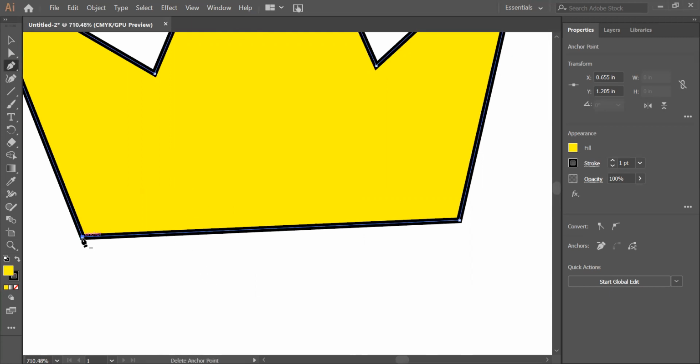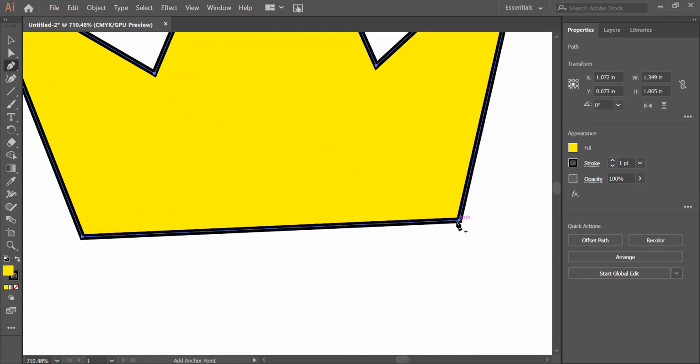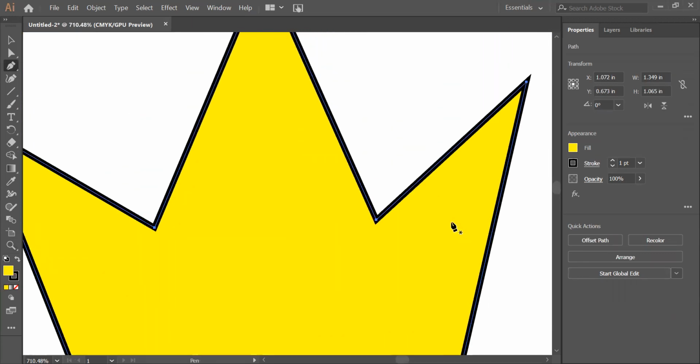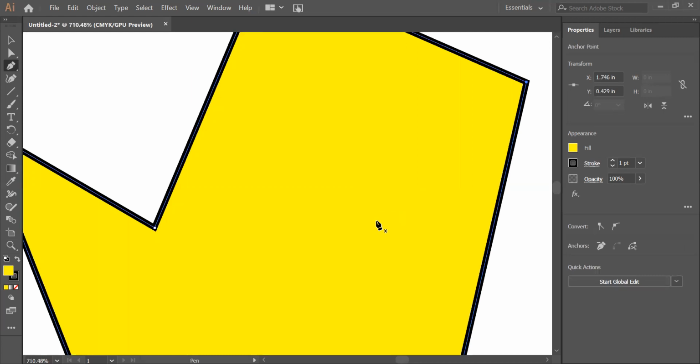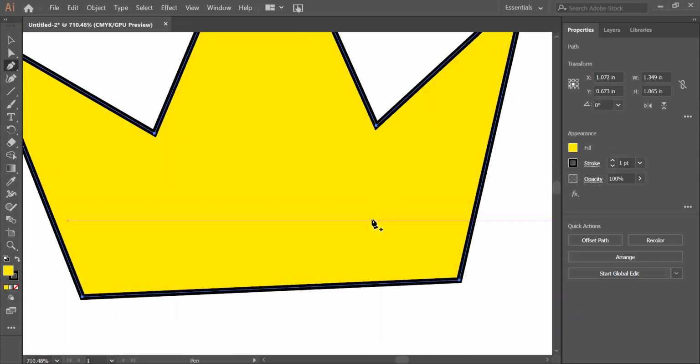If I go over an anchor point, any of them, you can see a minus sign. That takes an anchor point away. I'm going to Control Z or undo. If I go over an anchor point and see the minus or subtract sign and click, that anchor point goes away. I'm going to Control Z or undo.